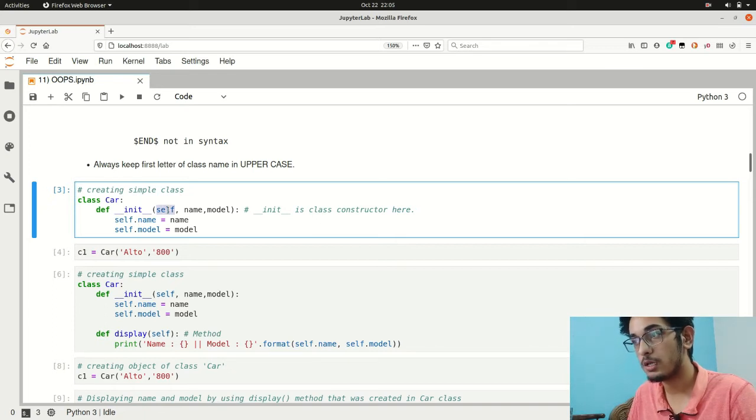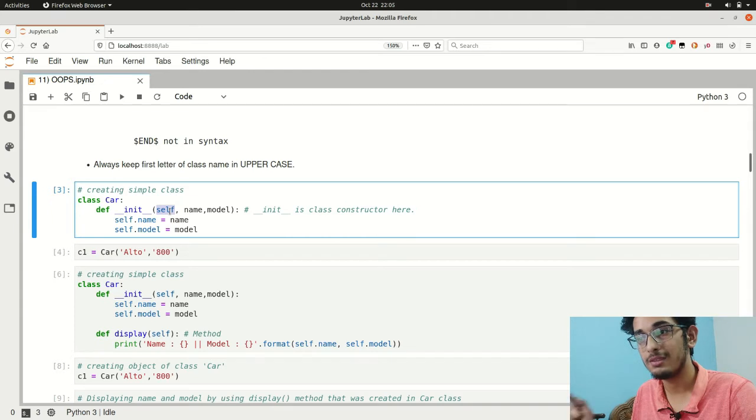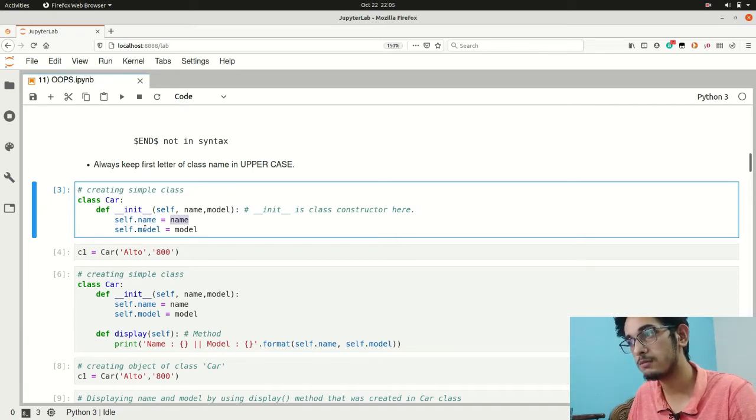This self keyword is something so important. Without this you can't do anything in OOPS. This self keyword refers to that instance, that object that you will create with this class Car here. You will understand this. And these, name and model, are the parameters that I give it. So what will self.name do, I'll tell you just now. self.name is equal to name, self.model is equal to model.